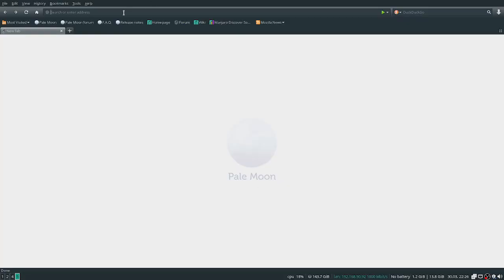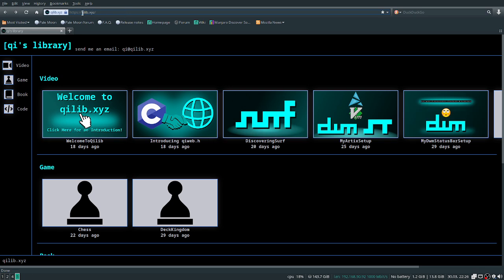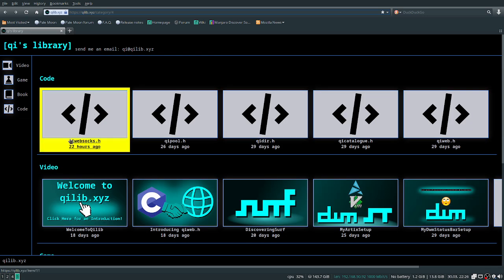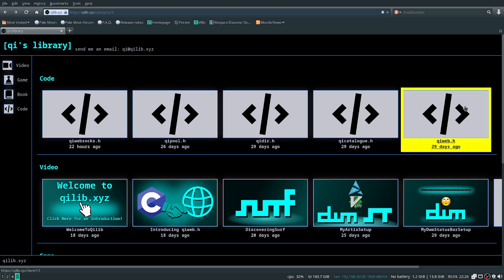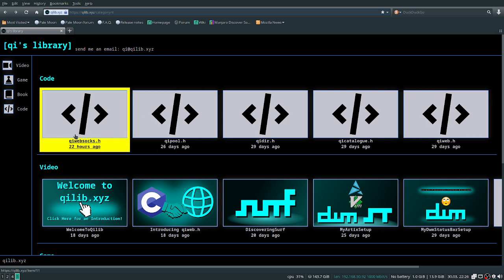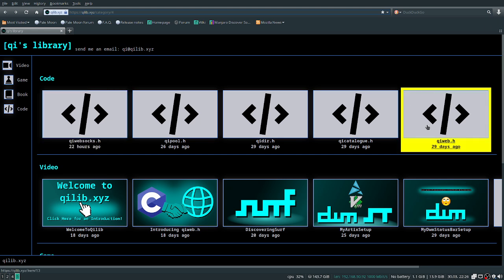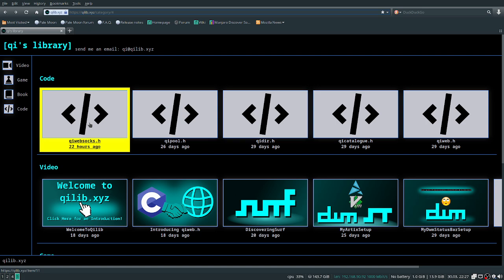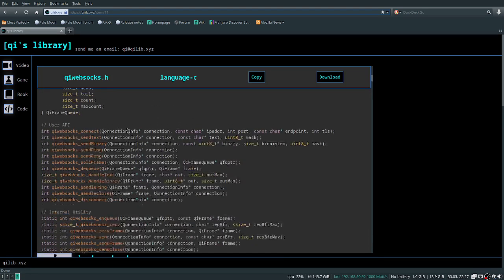And I also forgot to mention, you can find my library at my library website, qiwebsocks.h. Scroll down to the code, or just press code here. Then you can see my WebSockets library here, and you can also see my web server here. So you can use both of these to create a WebSocket server, or if you have your own web server code, you can just use that, and then just tack the WebSockets library on top.